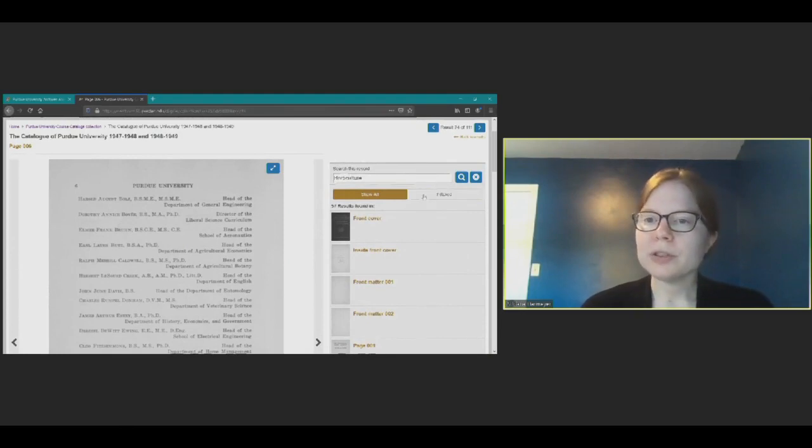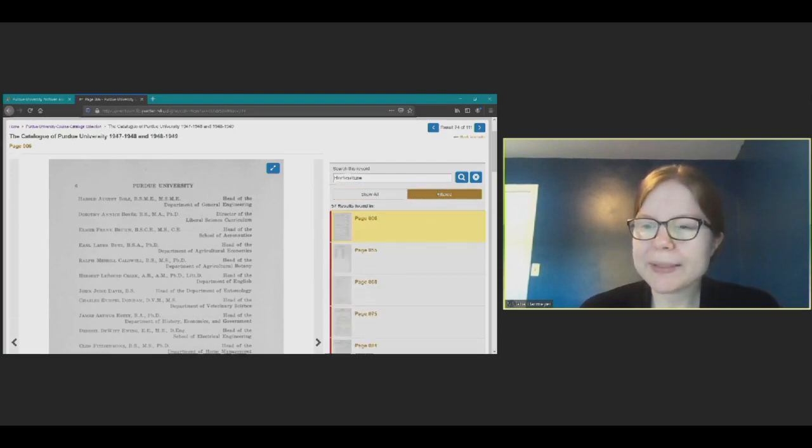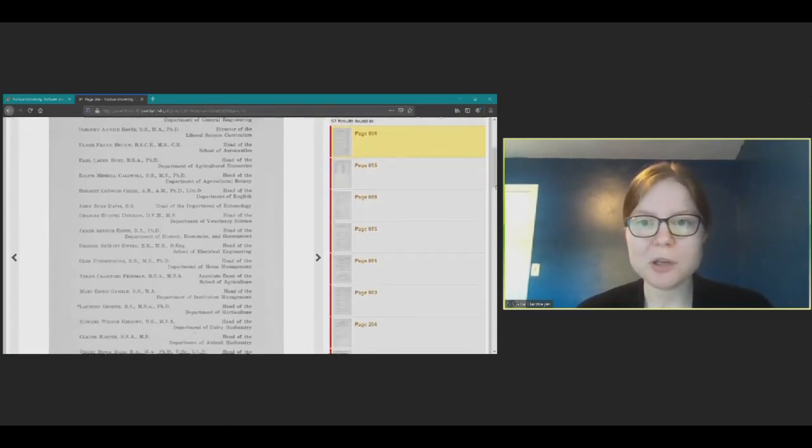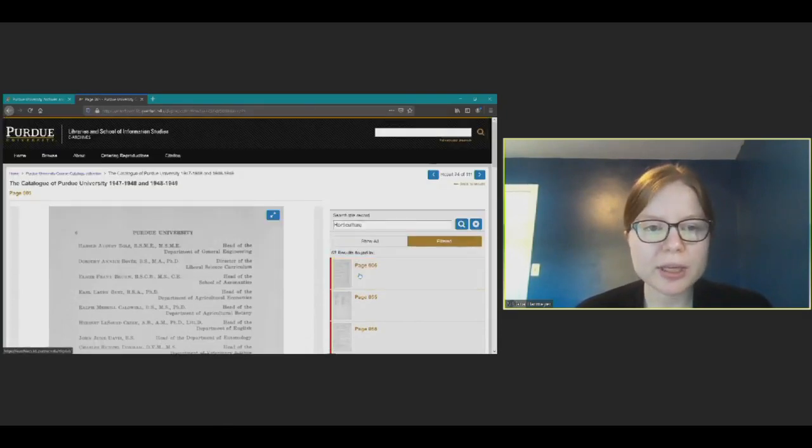And there's one extra little feature here that I really like. Under the search bar, I can show all, and this shows me all the pages and gives me that little red sidebar, or I can filter my results and it'll narrow me down just to the pages that match my search. And this is a really helpful feature to me. And I'm just going to click on one of these pages just so we can see.